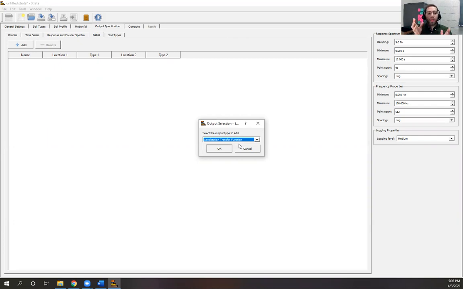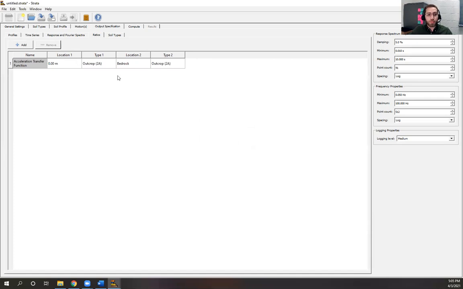Simply, the ratios over here are a ratio of two depths: something recorded at the surface divided by something recorded at depth. That will give us the acceleration transfer function of the surface divided by that at bedrock. If you click OK, you will now get two locations because we're getting ratios. It's always location 1 divided by location 2, meaning in this case we have the surface at 0 meters divided by the bedrock, which is at 46 meters in this specific case. And again, you have to specify always the type. For your project, it's always going to be outcrop, outcrop, outcrop.